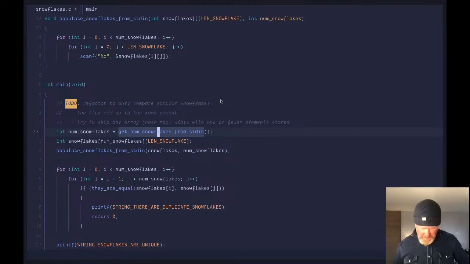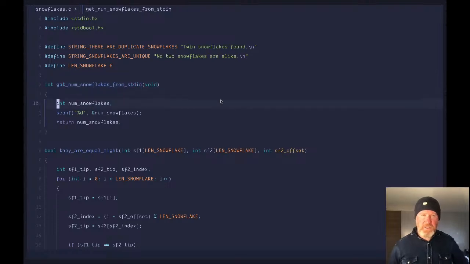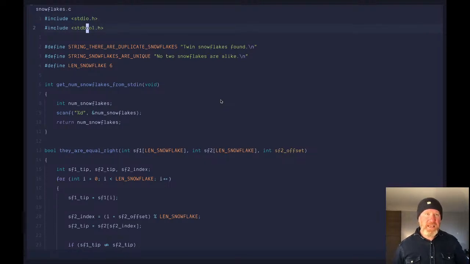So that's the first step. Get snowflakes from standard in, because the engine we're going to use to check this work after passing our very simple test is going to be feeding in the input through standard in. So we have to get it from there. And here's a very short function for that. We declare a variable that's an integer called num snowflakes. And then we simply scanf, which I think must be part of stdio, this header.